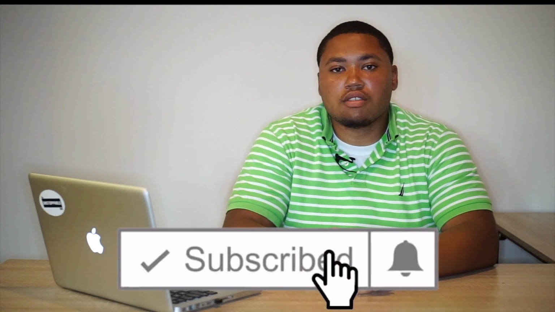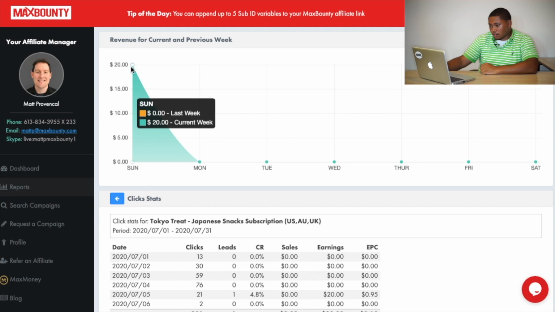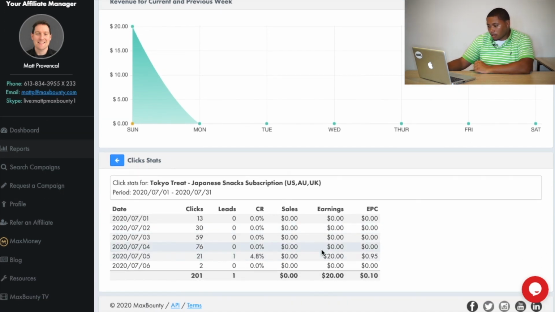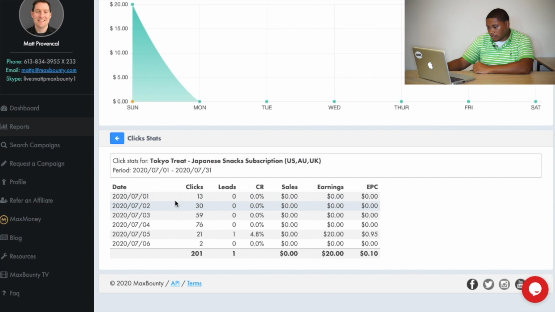All right, so now we're gonna look into the offer. I'm gonna do like a computer screen record, so we'll go into that. All right, so now we're in Maxbounty. This is the back end, and this shows how much money you're making over time. That's the $20 I spoke about earlier. And if you look down here, this is the offer, Tokyo Treat Japanese snack subscription box. And this is the clicks and leads. So clicks from my landing page to their website, and then leads. This is how many people actually bought.